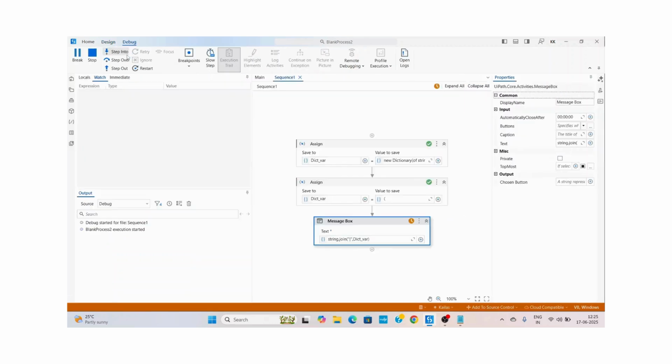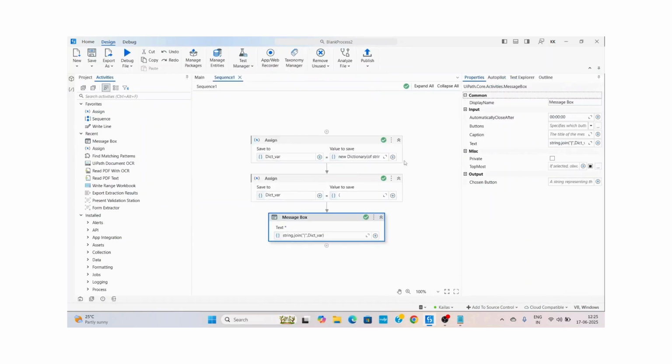Let's see. Yeah, so we have only one data. See, the dictionary has three records, but only one record has a value starting with K. One is Kailash, the second is Manish, and Yadav. Only one data starts with K.